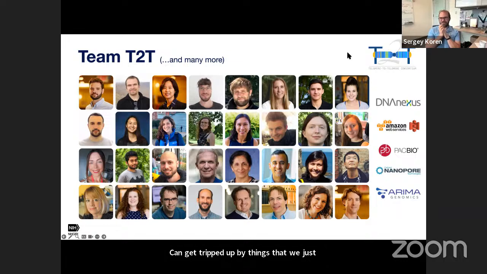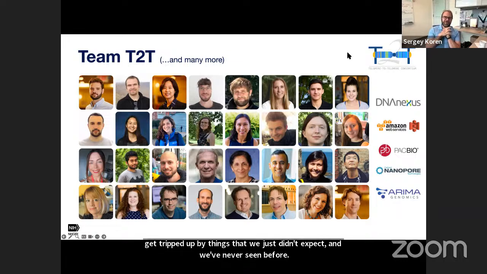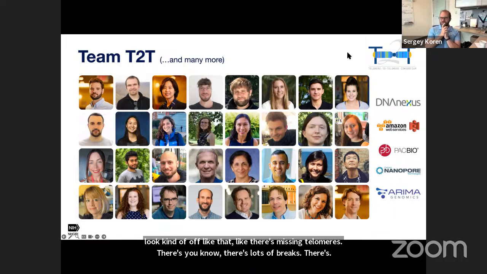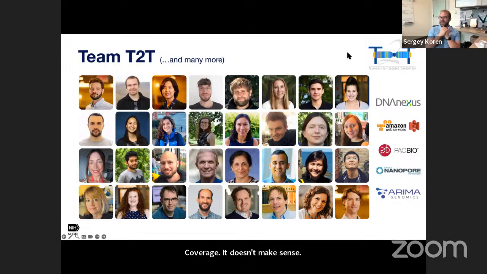So kind of the things to look for are what I've been talking about. You look at the graph, you see if there's regions of the graph that look kind of off like that, like there's missing telomeres, there's lots of breaks, there's coverage that doesn't make sense. There's lots of things in the unassigned bin, which indicates that there was some kind of mistake in how we were trying to phase the genome. Things like that is what I would say you want to look out for.